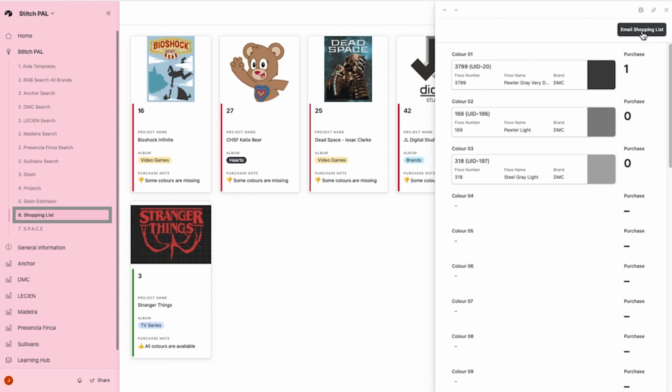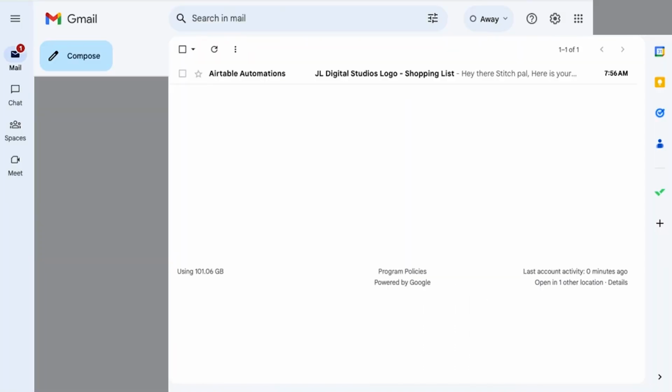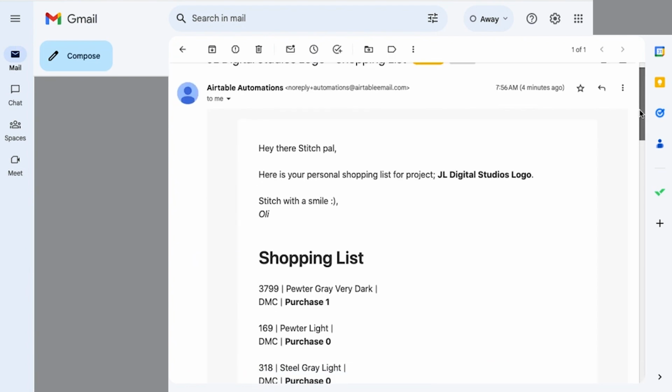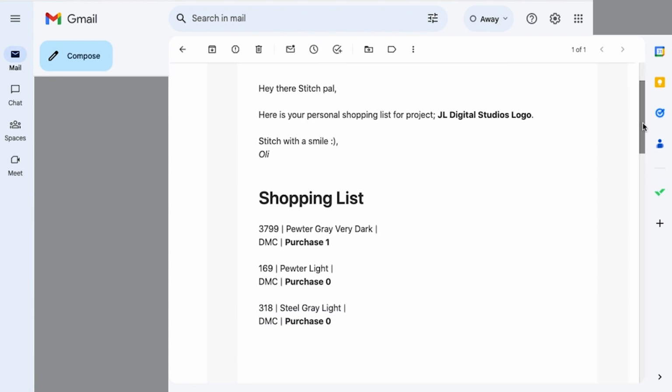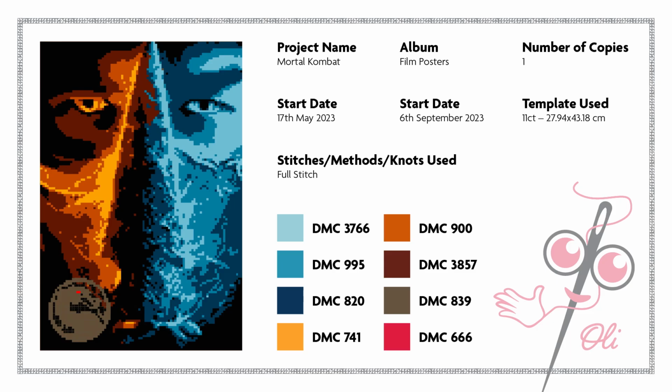In the case that you are missing some floss, you can email the shopping list by clicking the Email Shopping List button at the top of the screen. Go to your mail provider and in the email you will see all the details about the floss for the project. To wrap this section up, I will use the project from the previous stages to see what floss I would need to purchase.